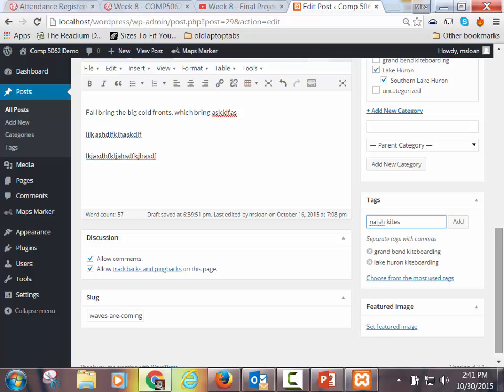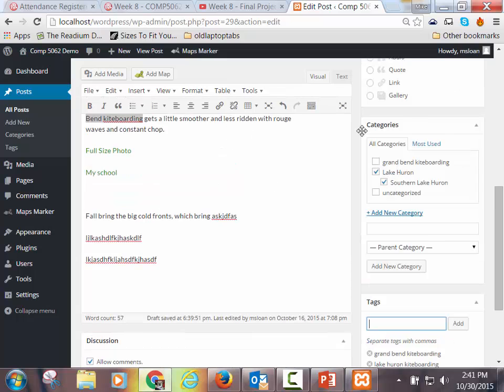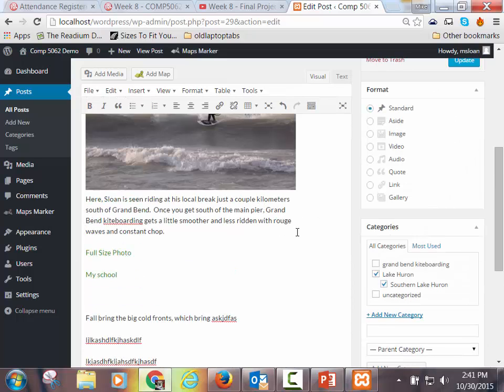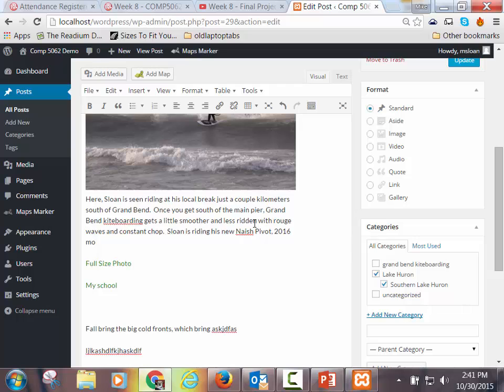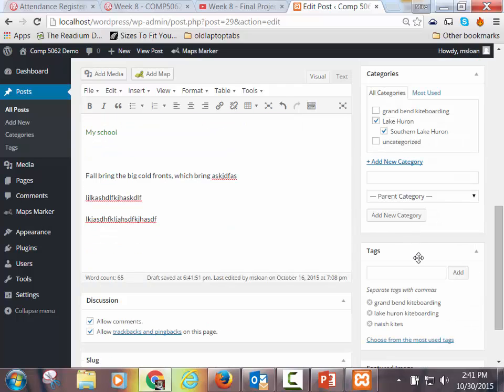Nash kites could be a tag because maybe I added part in there. Sloan is riding his new Nash Pivot, 2016 model, right? Then an even better tag would not just be Nash kites. You go clean that up. 2016 Nash Pivot. Nash is a brand name.